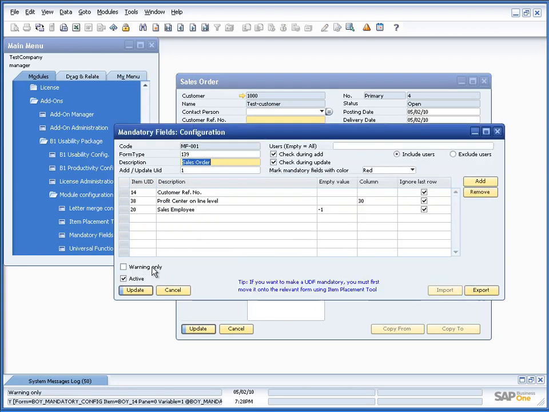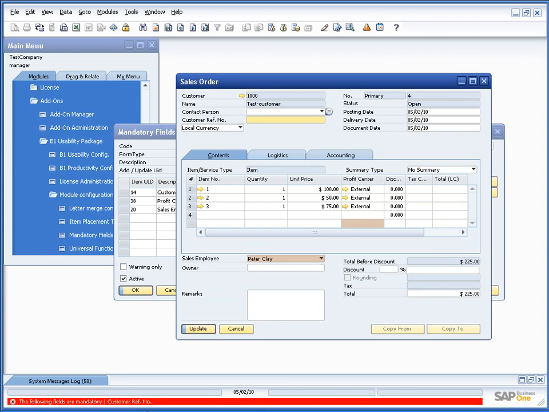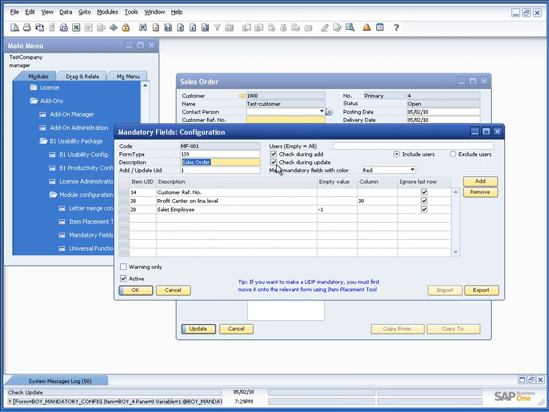I will just turn off this warning only so we can better see the features here. Okay. So we have the option if something should only be mandatory in add mode but not in update mode. We saw that the mandatory field could be set for a color. By default there's no color, but you can put on a color as you like. You should be consistent on putting on the same color throughout the entire Business One.